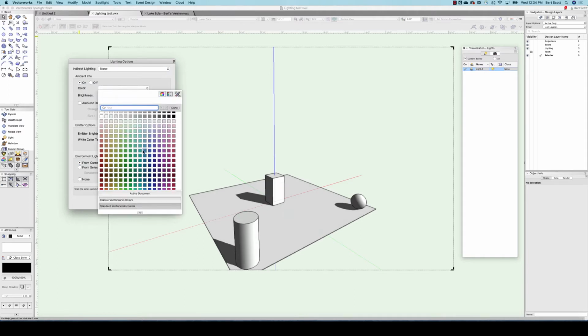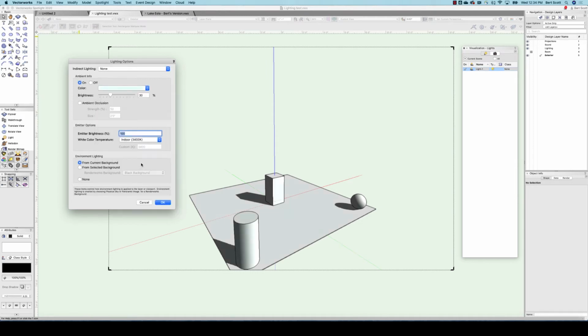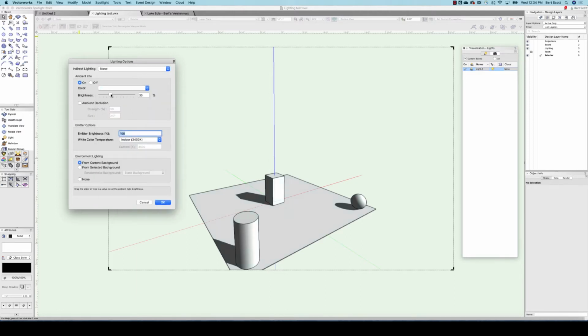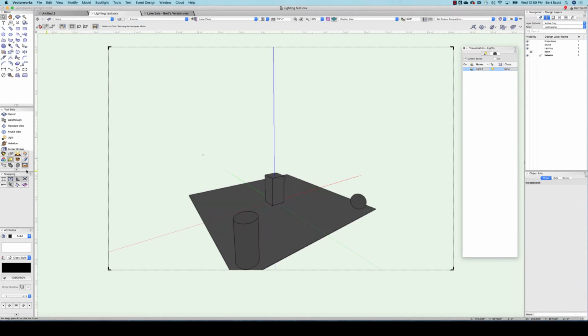So if you're trying to simulate sunlight, for example, the ambient light may in fact be a light blue because it's being reflected from the sky. But I usually leave this set at white. We're going to turn our directional light off and insert a different type of light.